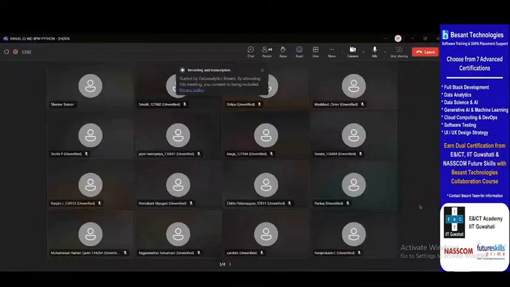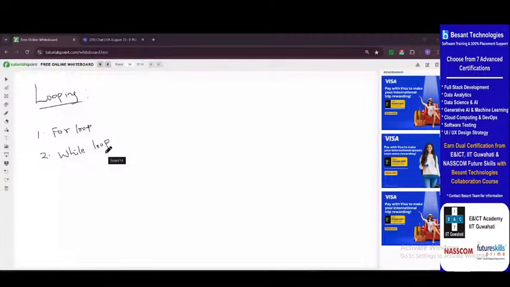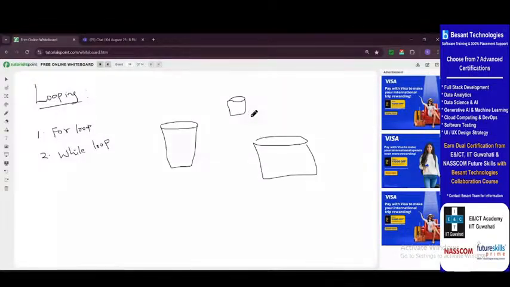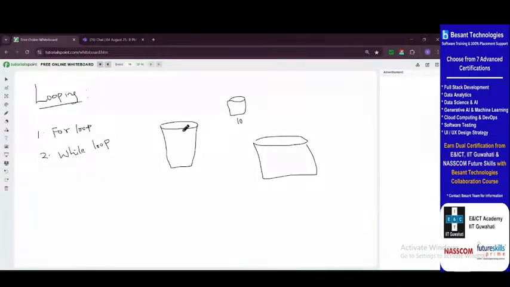I'll give an example. There is a well, and we have a small mug here, and we want to fill the bucket. For example, if you know that 10 small mugs can fill this bucket, then you can use a for loop. As you all know, if you know the fixed number of times to be repeated, you can go for a for loop.